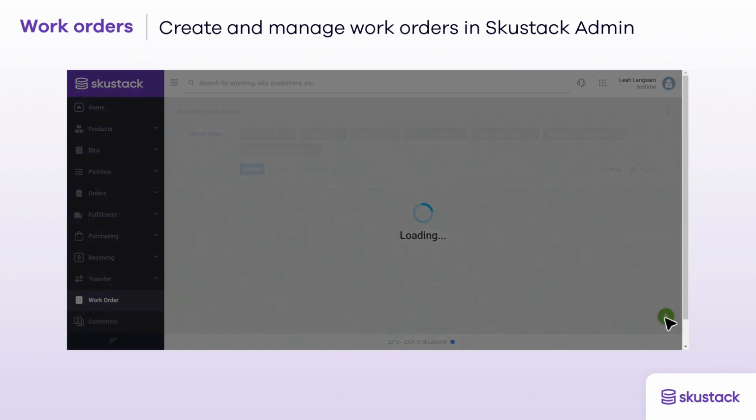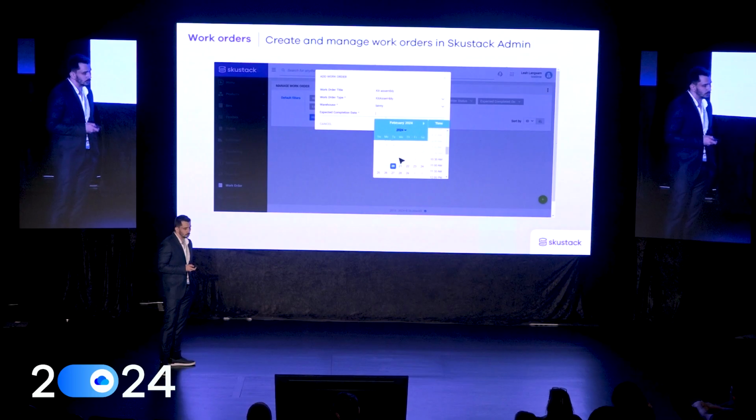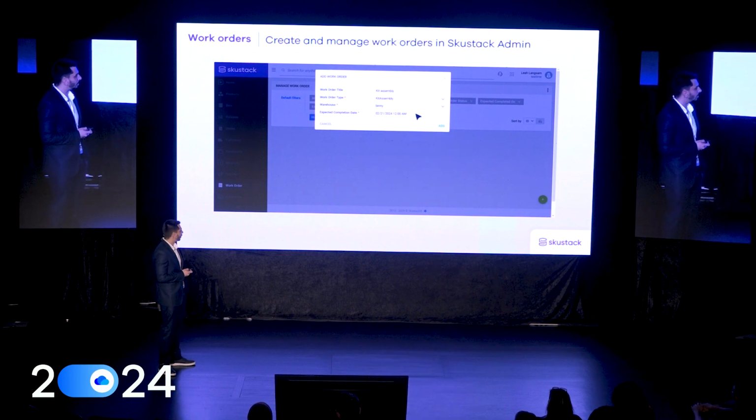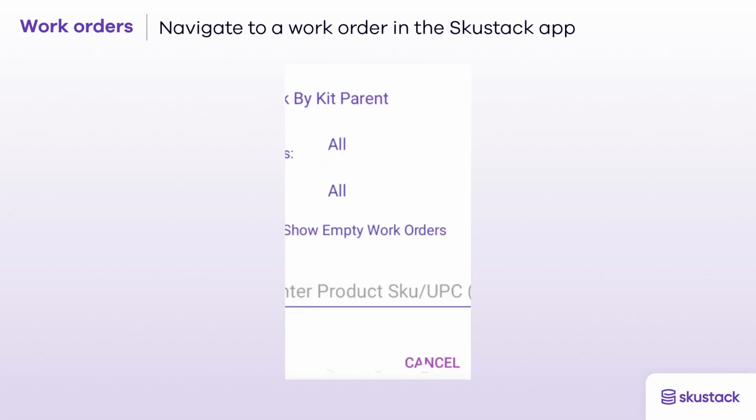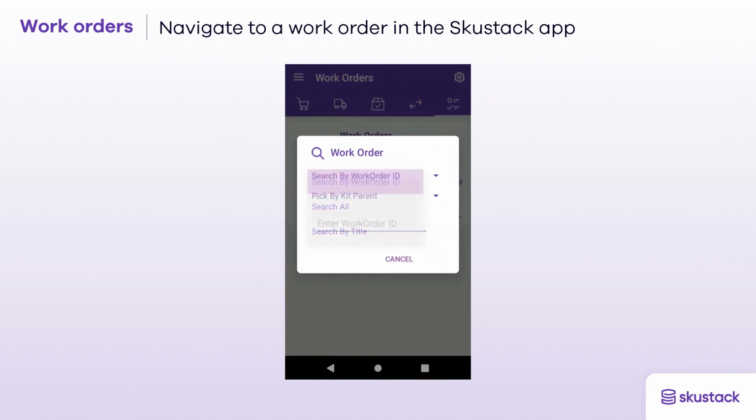Work orders are mainly created on the Skustack admin level under the new work order tab, which is just below the transfer tab. They also have their own separate module in Skustack, which you can find at the far right as the last module. You can find that way work orders that have been already created through the Skustack admin.